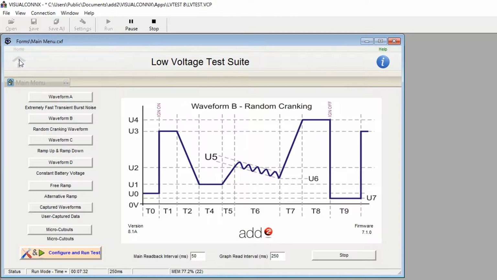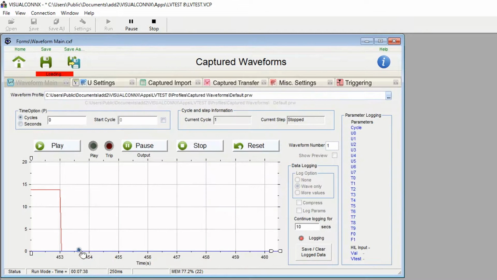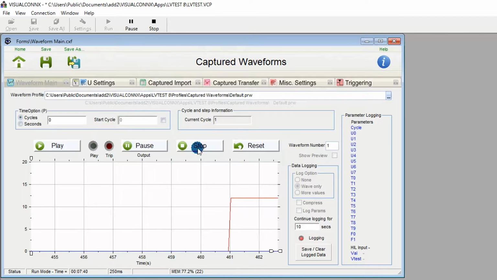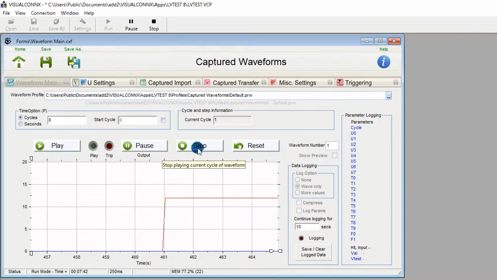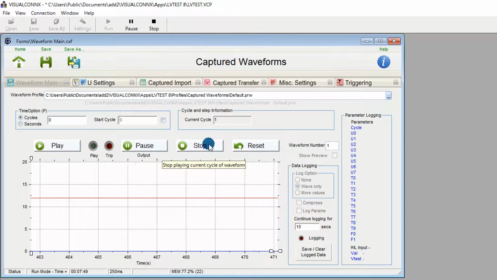To do so, simply select Captured Waveforms from the main menu of the LV test suite. From here, we'll see a screen displaying live output setpoint. Of course, we're not delivering a waveform yet, so the output is a steady 12 volts. To select a custom waveform to play, we need to hit Captured Import.